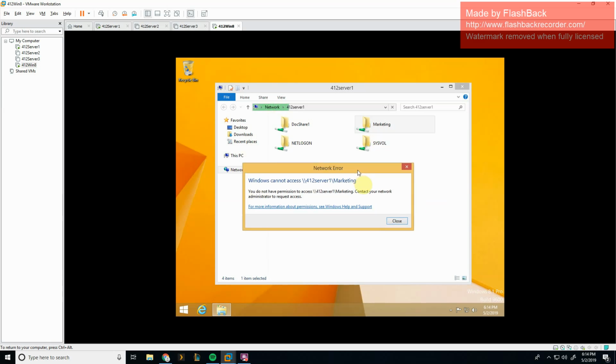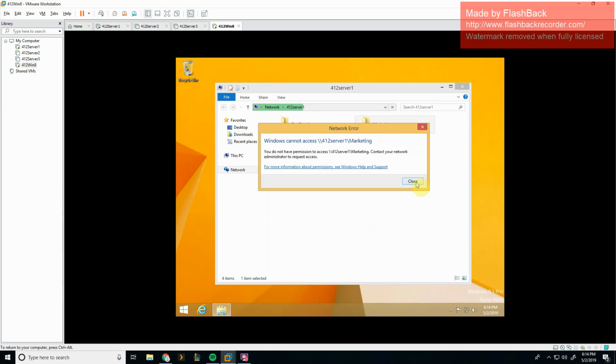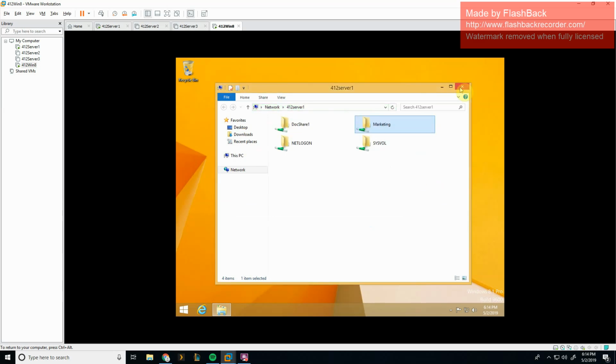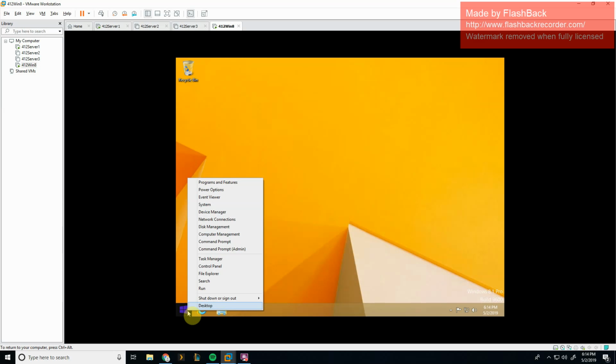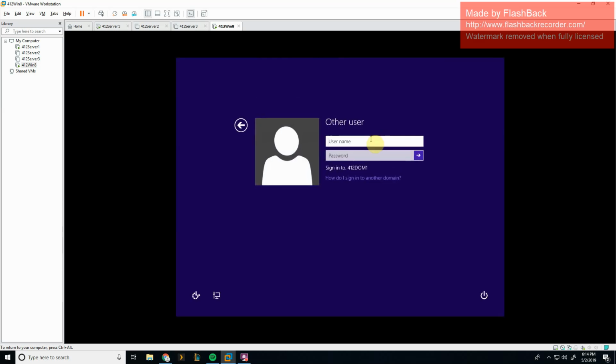Because our accounting does not need access to our marketing folder. We'll go ahead and close and hit exit. Now we can go ahead and log back off. So we'll sign off. We're going to sign into our Marketing One profile that we created. Marketing One, same password as always.